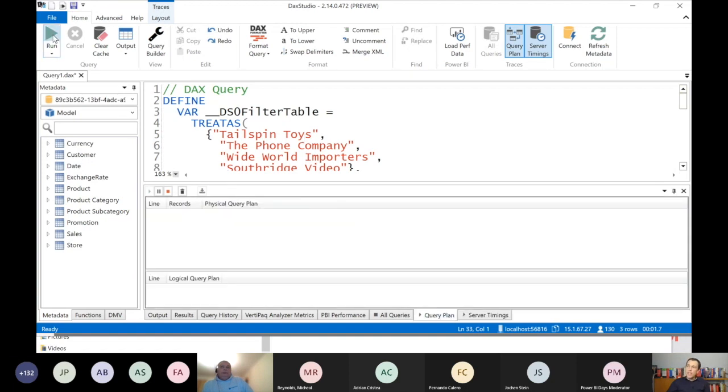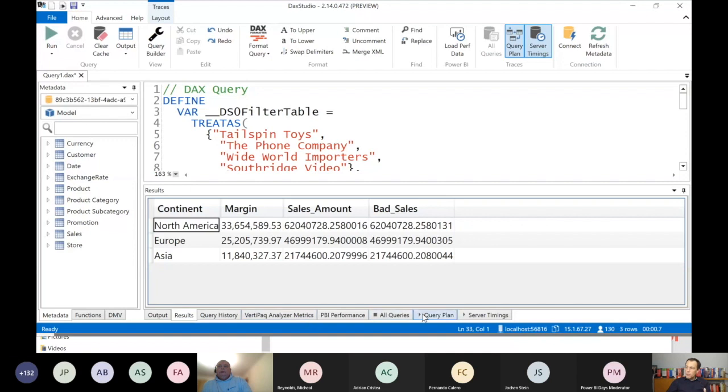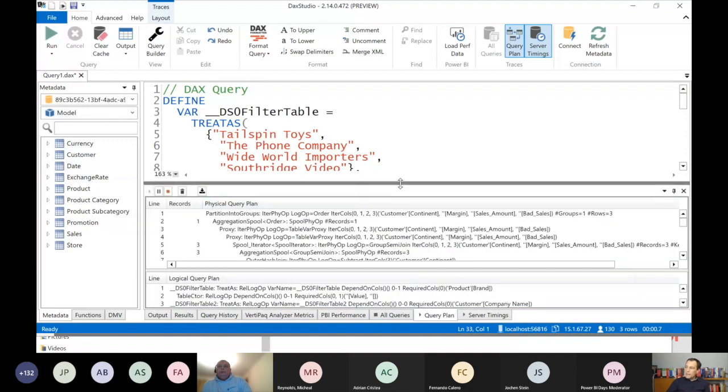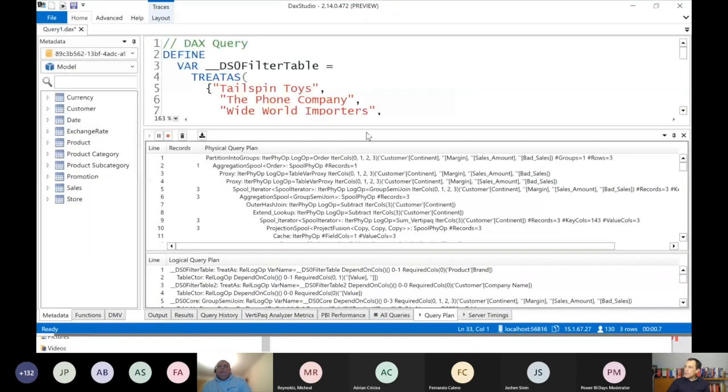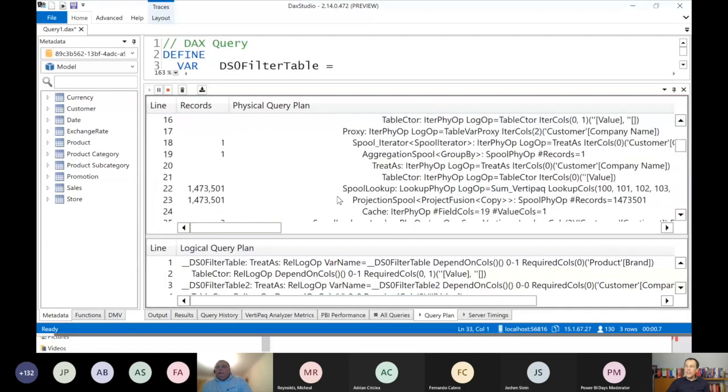Let's see what happens when I click run. You see that the query is executed, and I can still see the result here. But in the query plan, let me enlarge the screen now and enlarge the font. We have this. This is the physical query plan. This is the logical query plan. I know if you expect something graphical, forget it. This is the information that Microsoft provides.